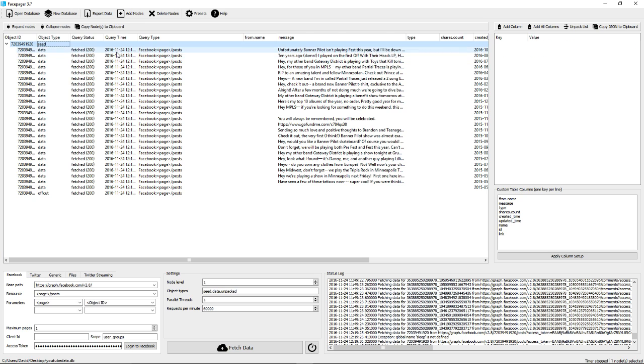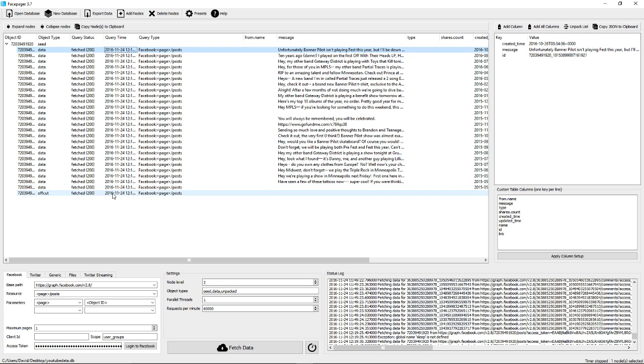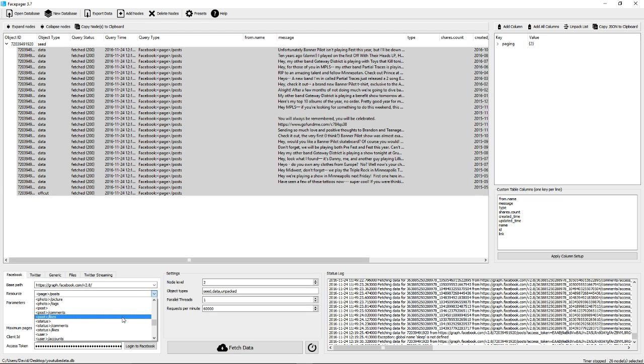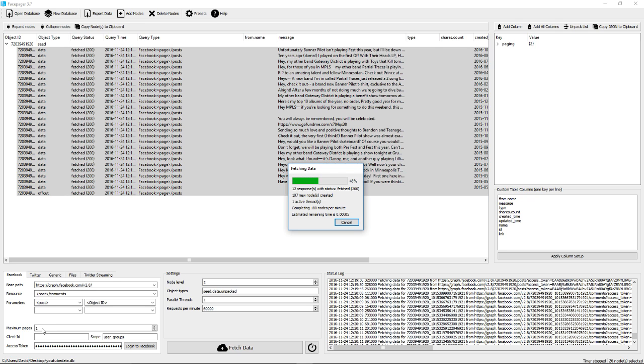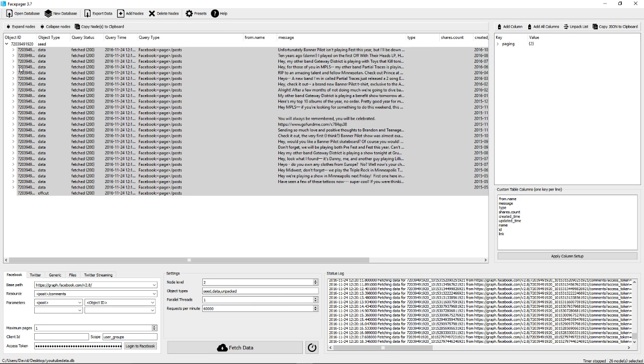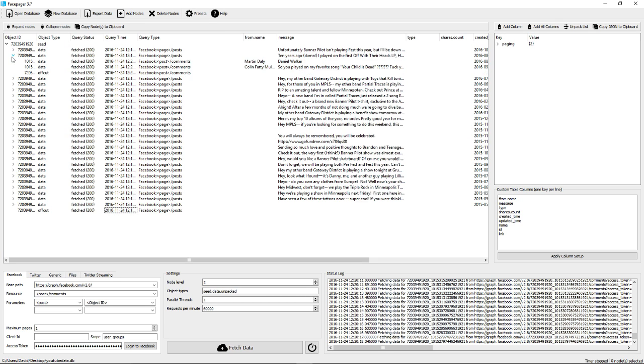And then you want all the comments. So select all these. You want all the comments from these posts. And change this resource down here to post/comment, fetch data. Now if you've selected like 13 pages like it was before and you've got a lot of comments, this is going to take a long time. And so now each of these posts has the comments with it.